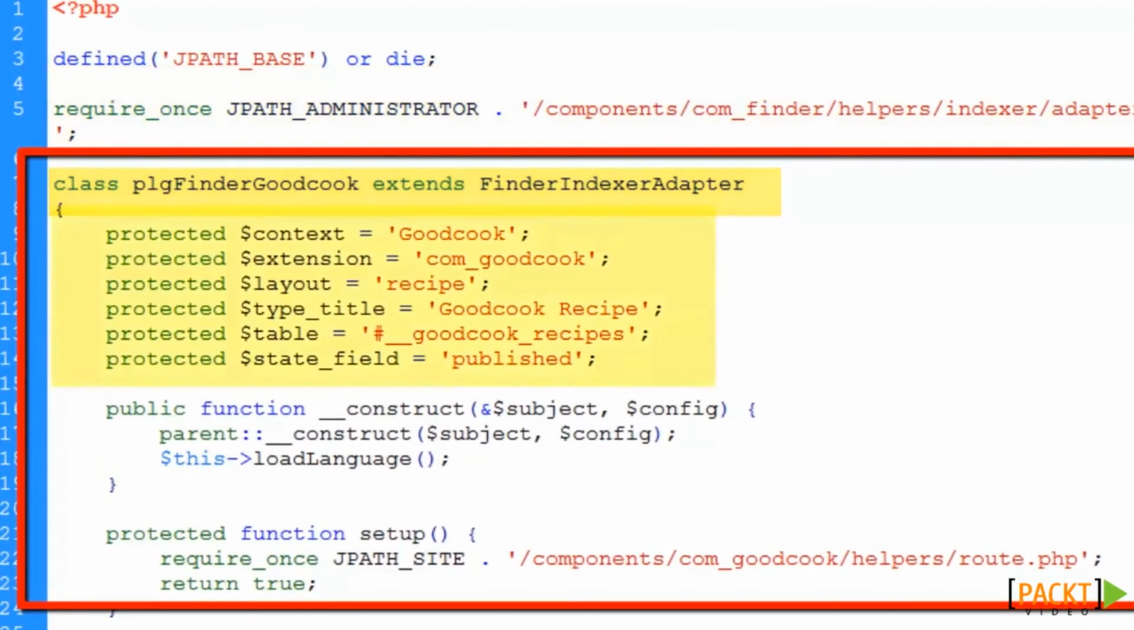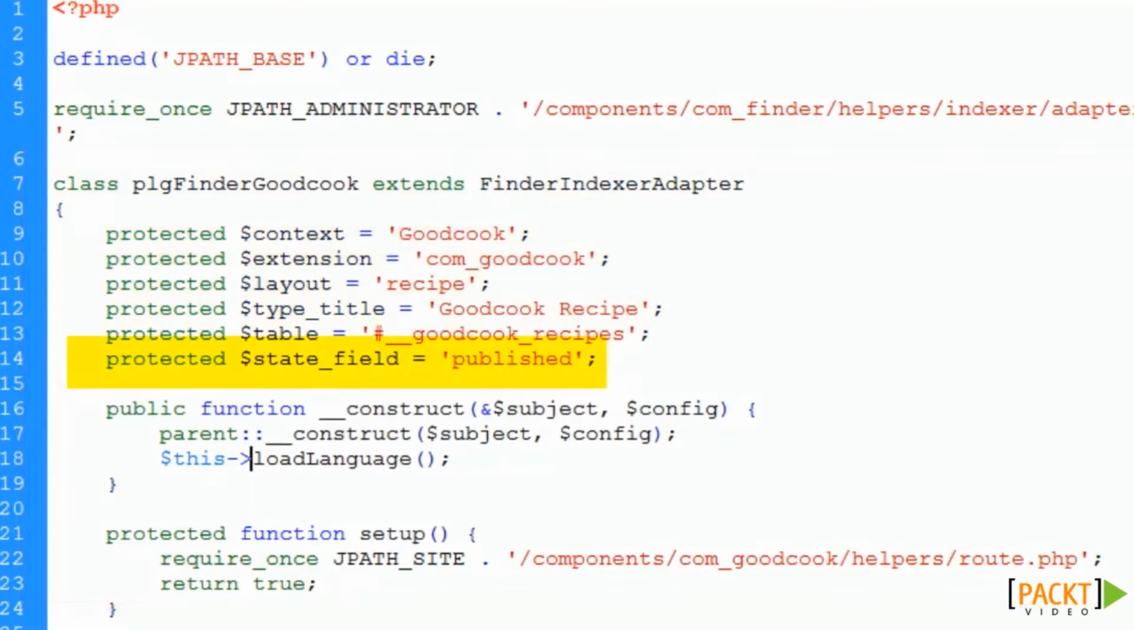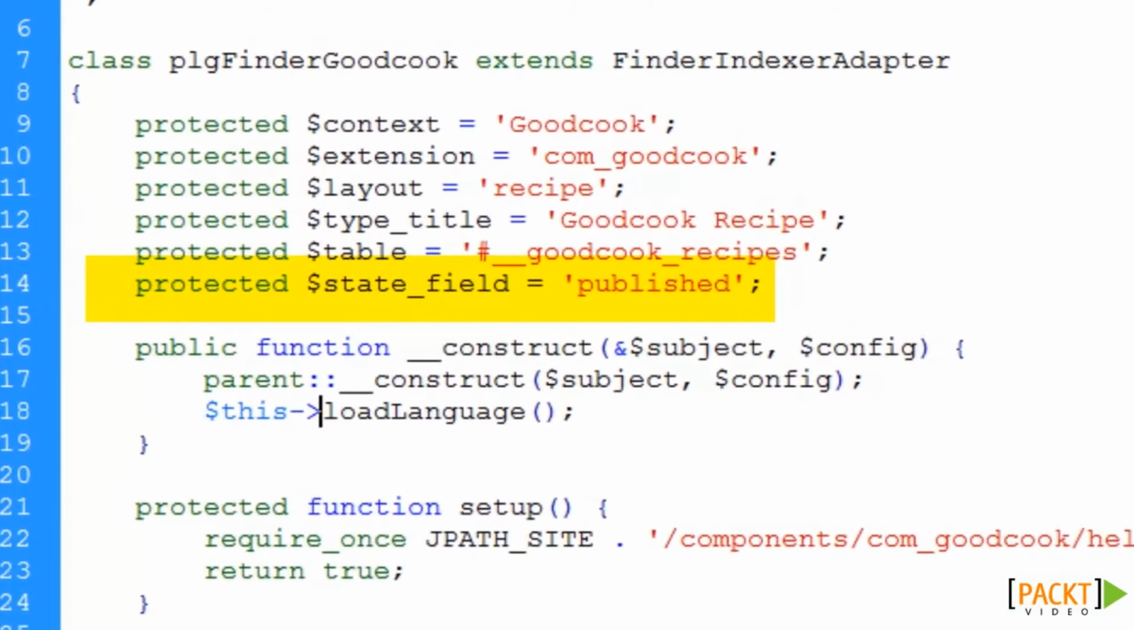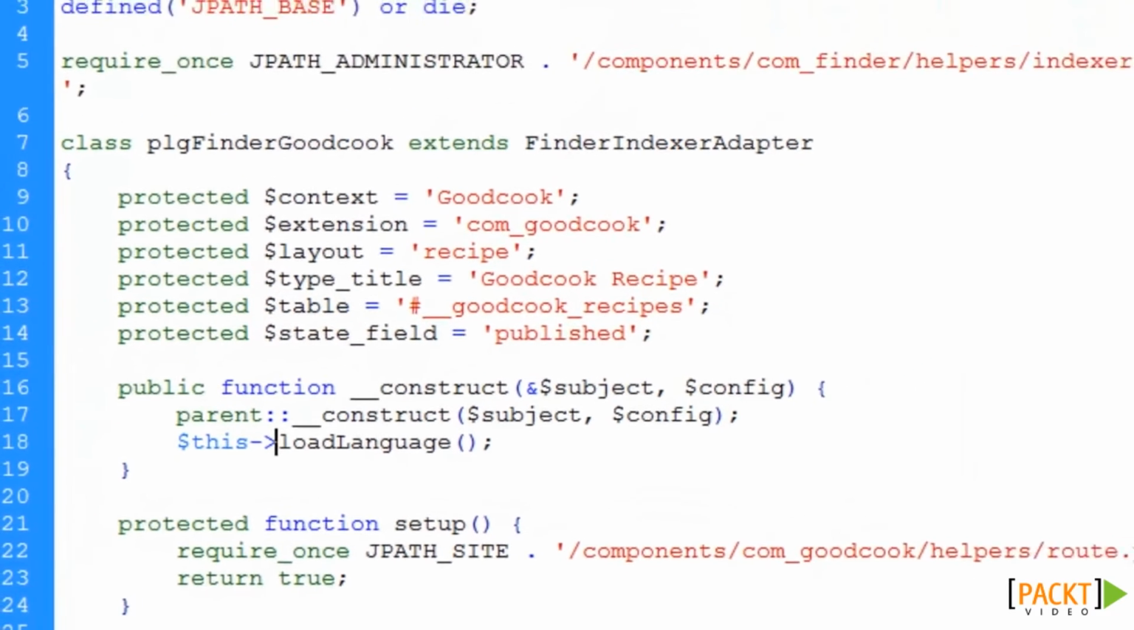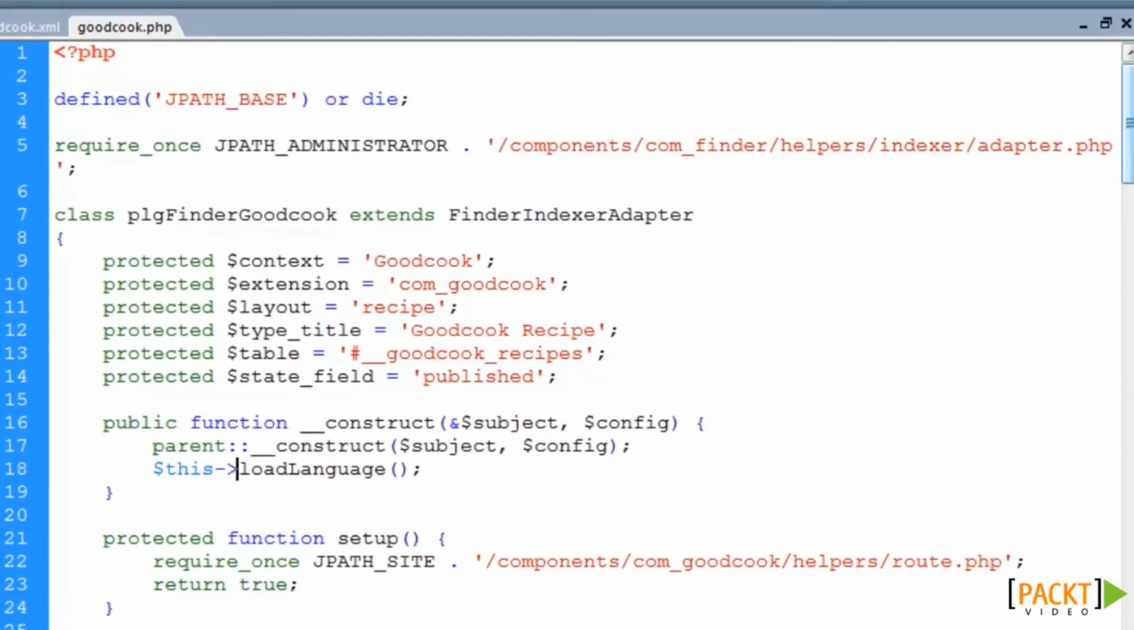Next, we begin with 6 properties. The state field is the field in our database that is used to store the published state. The default is state, which is what content uses for articles. Some extensions, such as Good Cook, use the published field. We have the construct method. The first 3 methods we need to override are setup, index, and getListQuery.